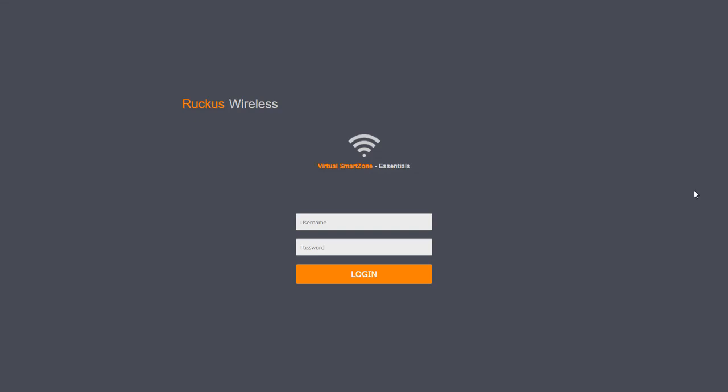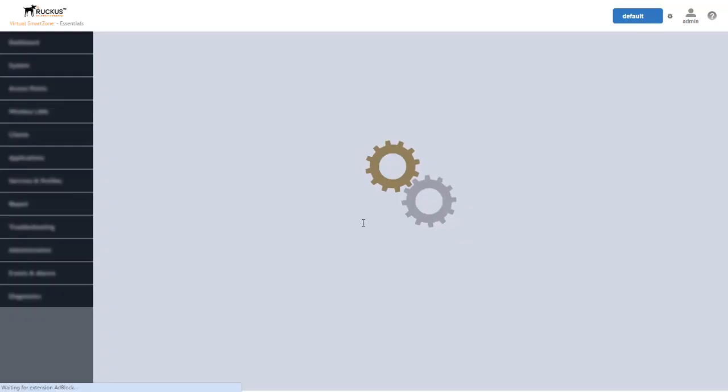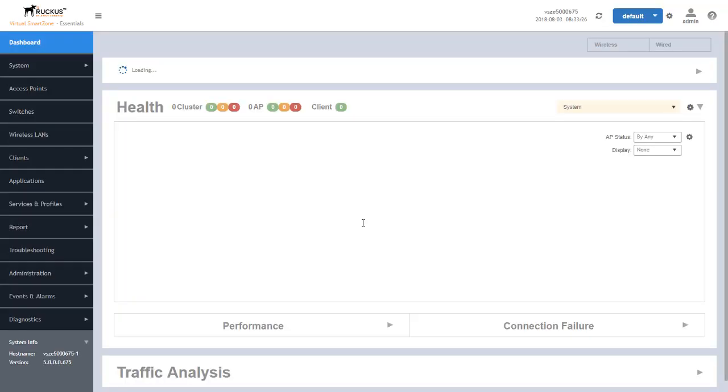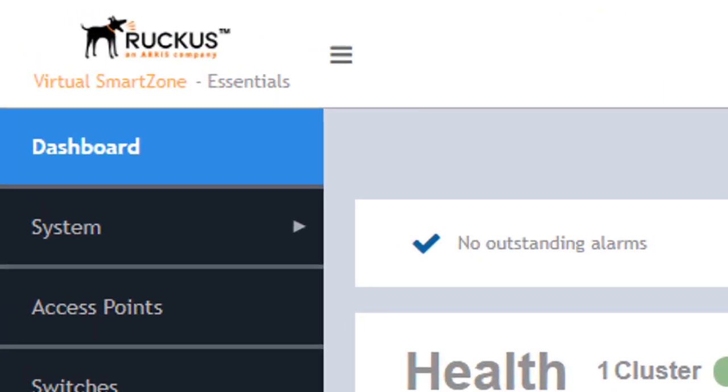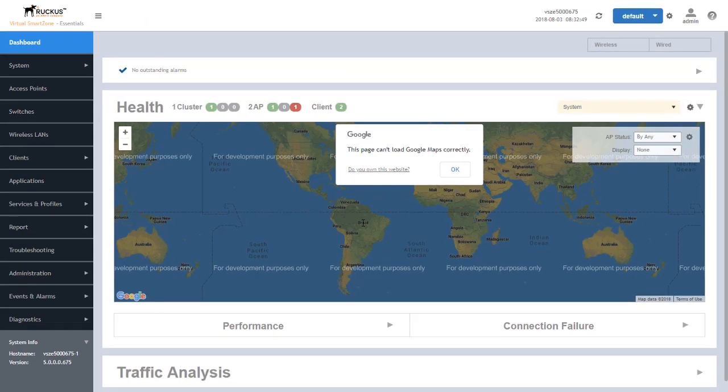So we'll start by logging into my virtual SmartZone. And once we log in, you'll see this is the Virtual SmartZone Essentials Edition. The functionality I'm going to show you is the same whether you're running the Virtual Essentials Edition or the Virtual High Scale Edition or any appliance that's capable of running SmartZoneOS 5.